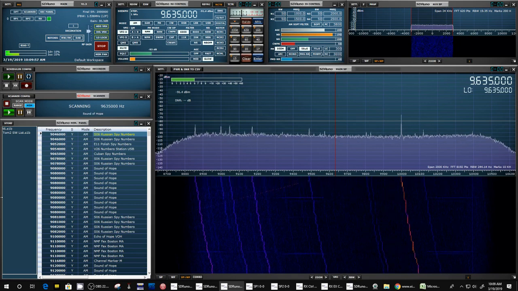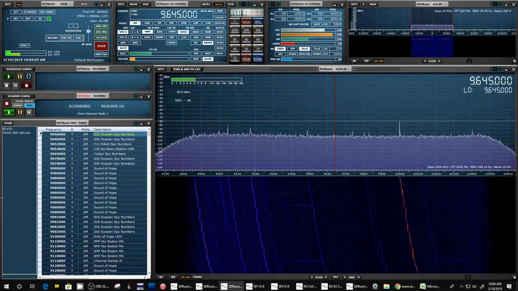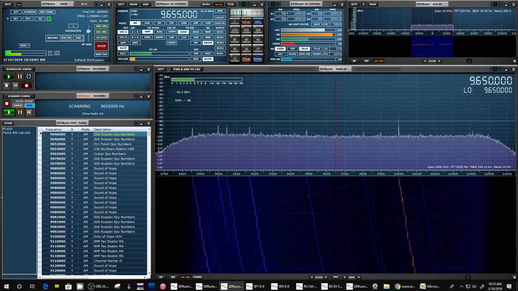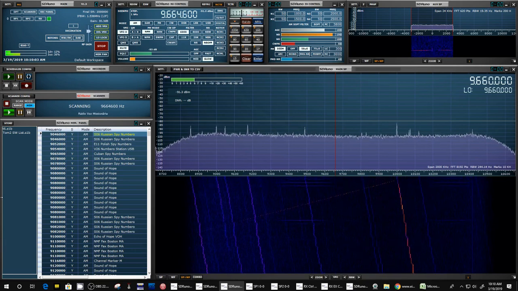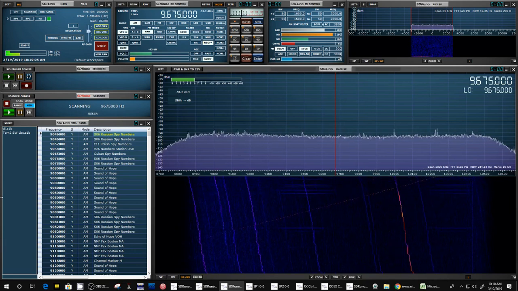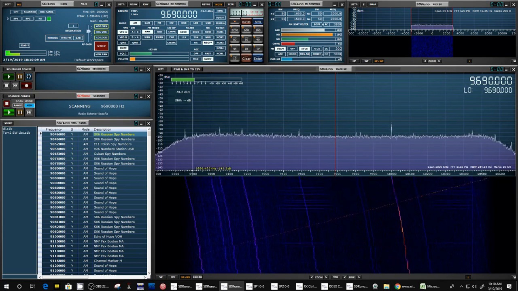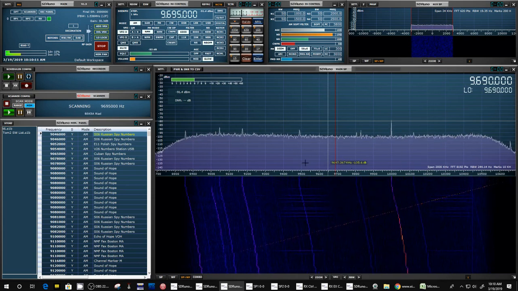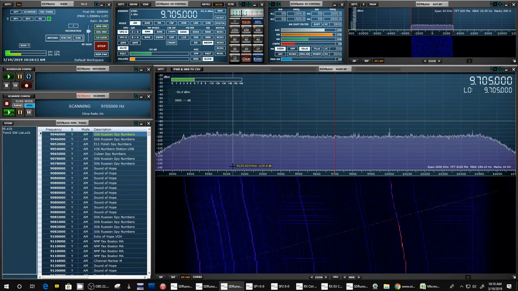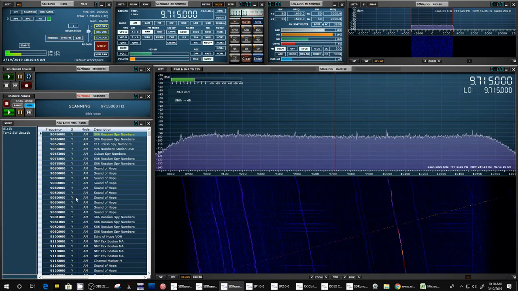Now, one thing I don't understand. Oh, okay. One little confusion factor I noticed is that the display here is wider than the frequencies I'm scanning.